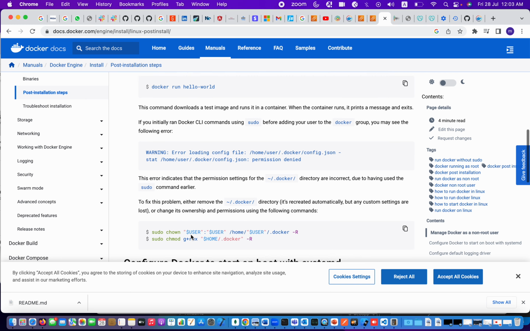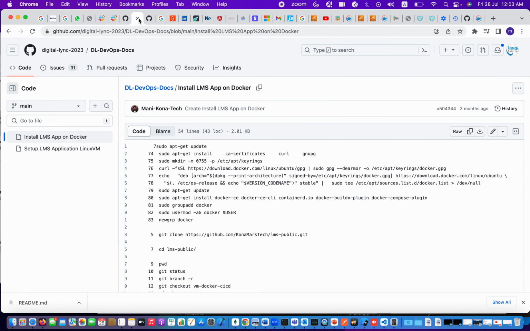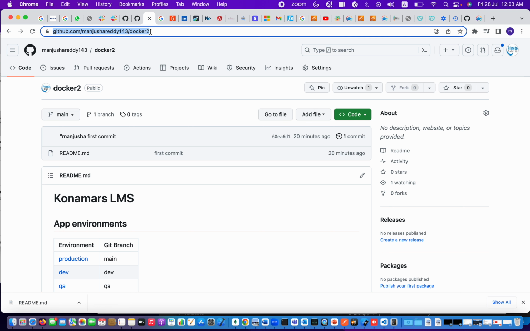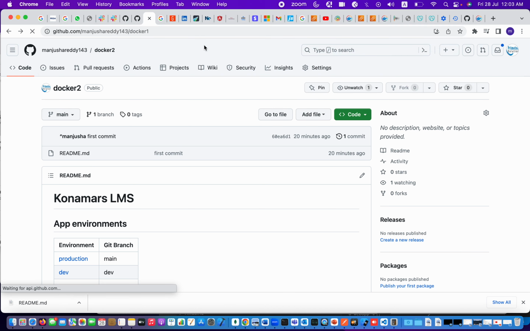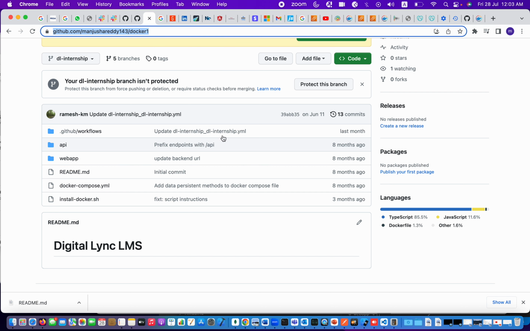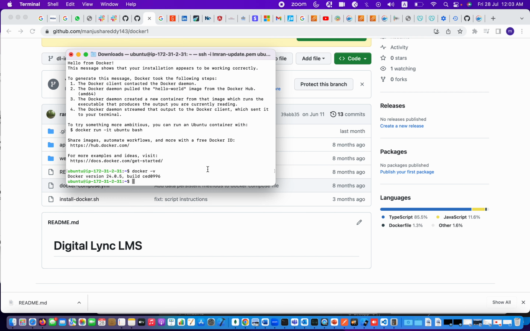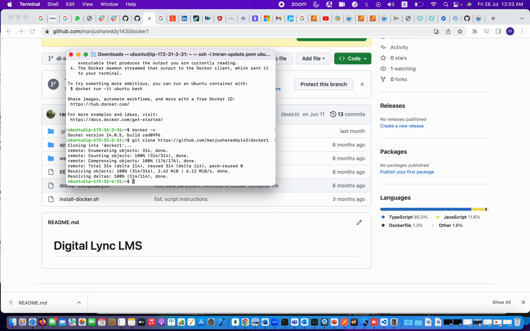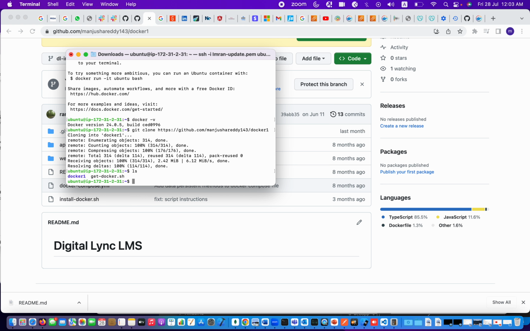Once we have installed the Docker, we have our code in GitHub. Okay, this is a Node.js and React code. Whatever code we want, we can use. I have taken this LMS code as an example. So what I'm doing, I'm cloning the code with git clone. After I clone the code, I'm going to see whether the code is cloned properly. Yes, it is.